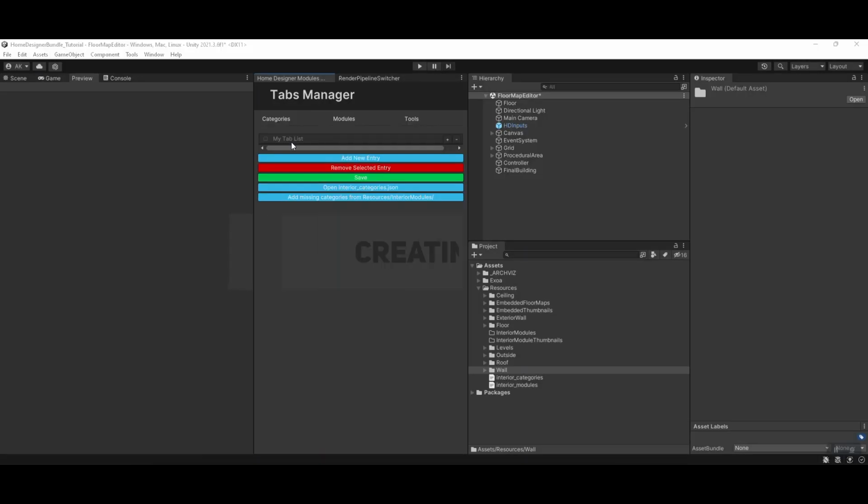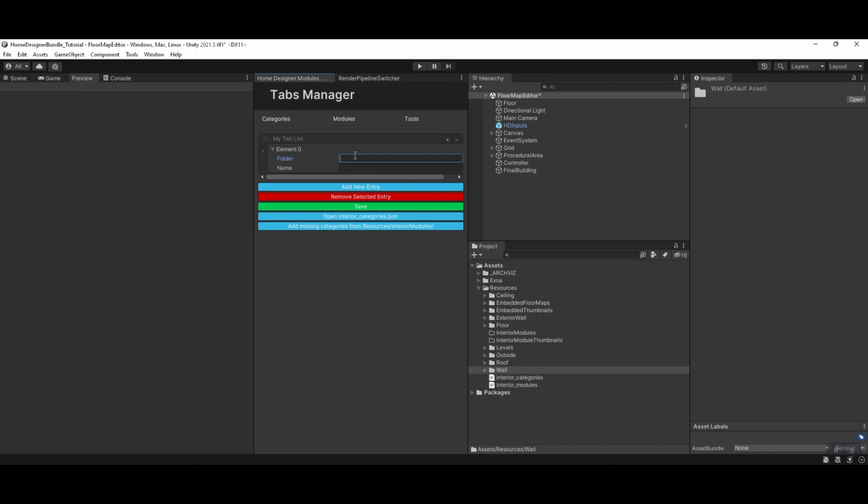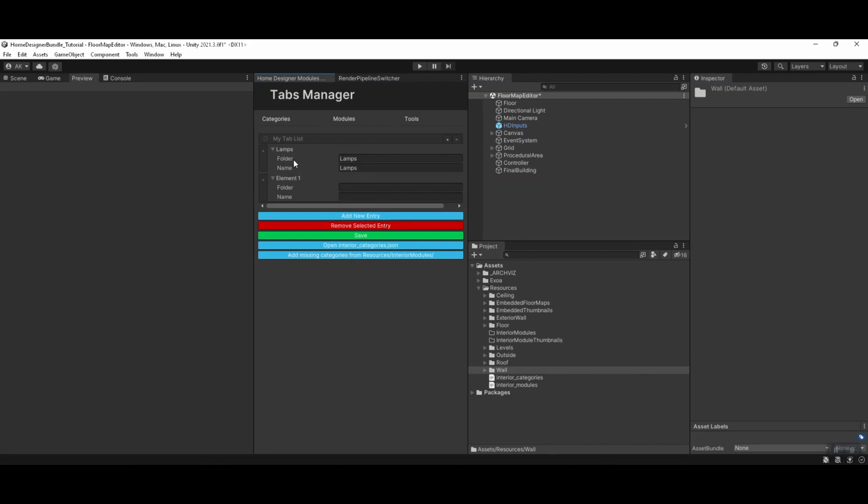Next thing we want to do now is to create modules, and before that we need to create categories of modules. So you can create a category for the living room, one for the bedroom, and so on, or you can create categories per object types. For example, one category for the table, one category for all the lights you have, and stuff like that. So I'm gonna go ahead and create a new entry here, and I'm gonna do a first category called lamps. The folder name is the name that's going to be inside your resource folder, and the name of that category is going to be displayed inside the app itself.